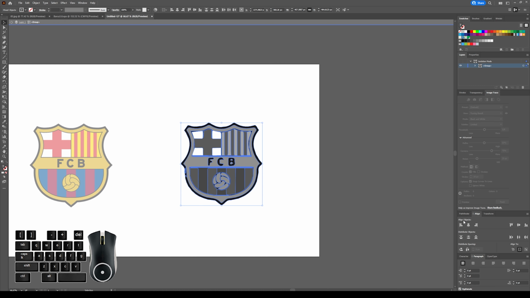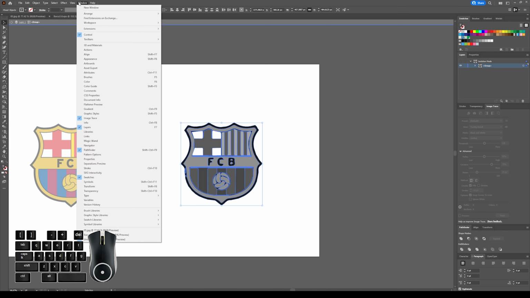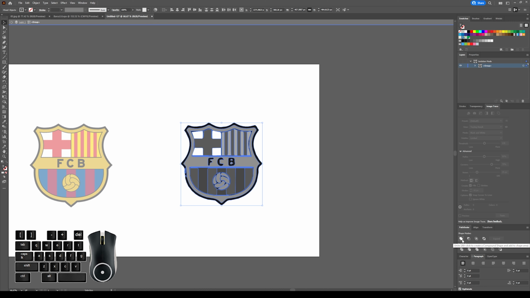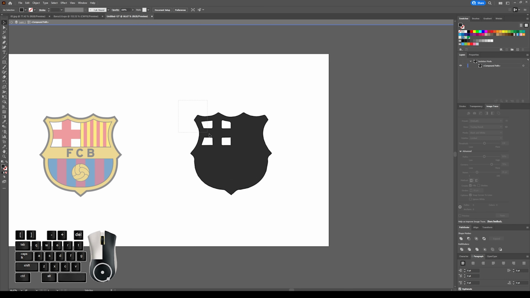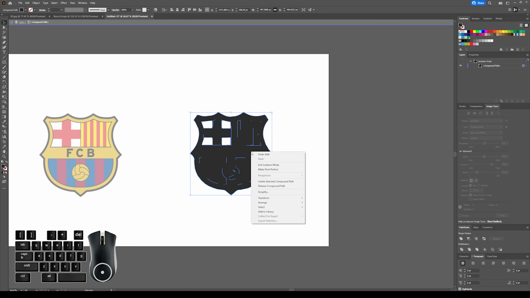So I will go to my Pathfinder on the right. If you don't have it showing, you can go to Window and press Pathfinder. It'll open up your tab, and I will go ahead and select Merge All. What is this going to do? It's going to flatten all of these shapes into basically the largest shape, which is going to be the outline. Highlight everything, right click, and you'll go to this option saying Release Compound Path.